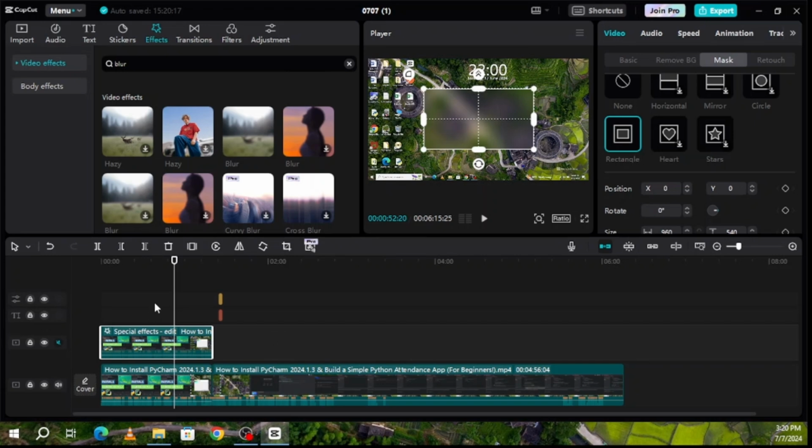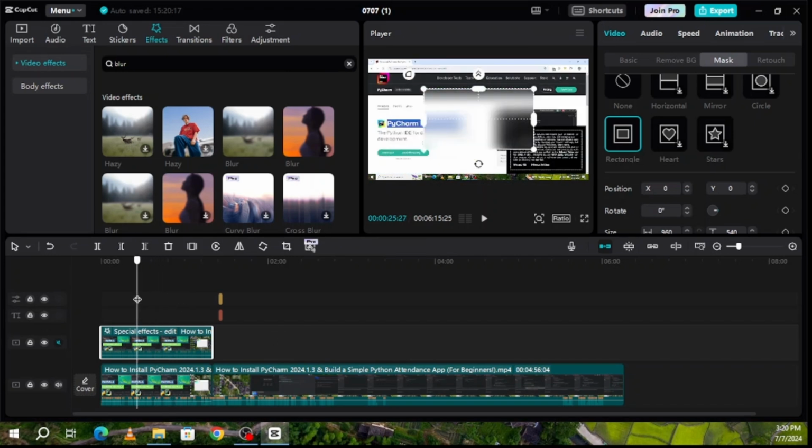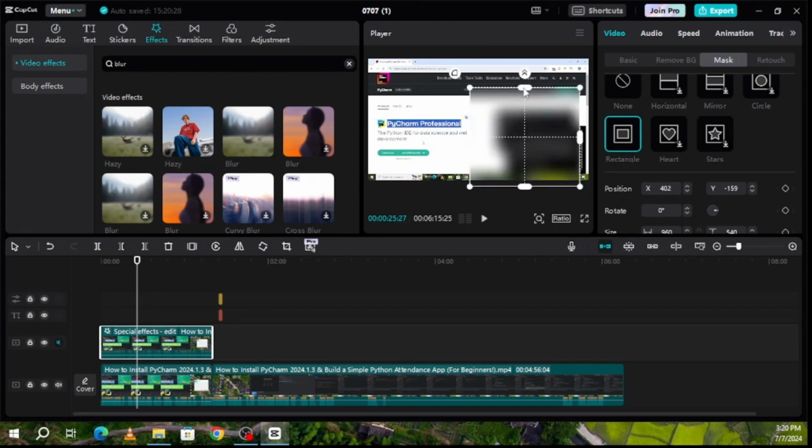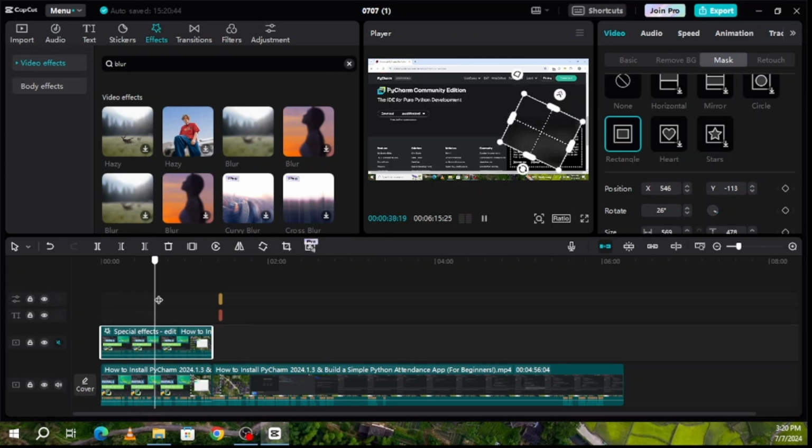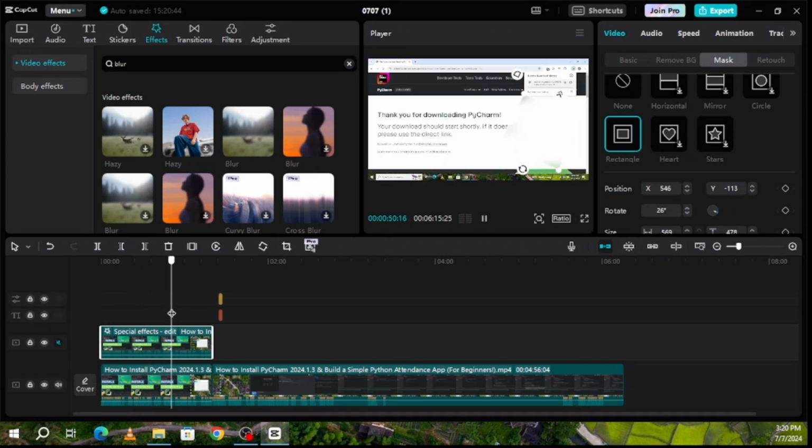So if you want just a particular area, we move this somewhere. You can adjust it by moving this up and down, moving like so. You just cover the area you want to blur. Once you're done doing so, you're good to go. You can even rotate, it depends on you. Once you apply that, just that area of the video will be blurred, not the entire video.